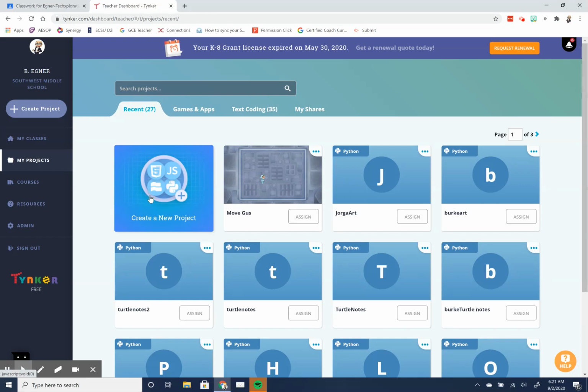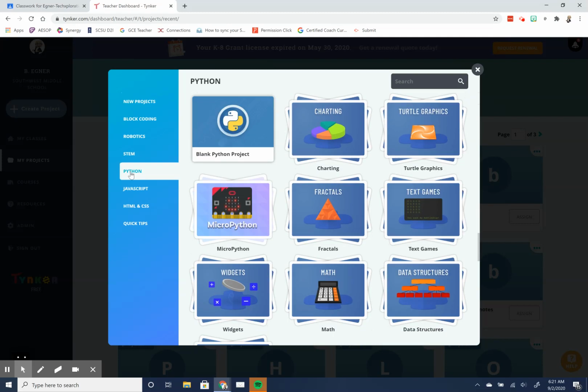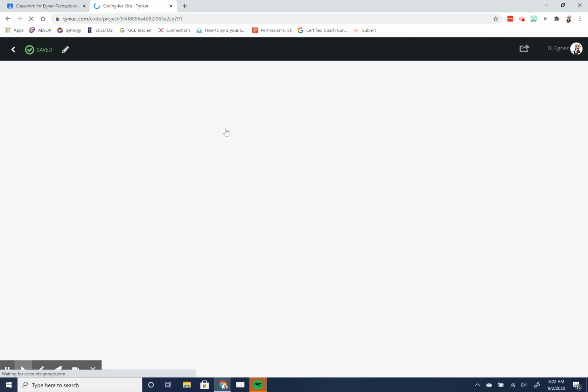Whenever you want to open up a new Python project or code in Python, we're going to click on create a new project. Then we're going to scroll down here to Python. And when you get to Python, we're just going to do a blank Python project. Okay, so we're going to pick a blank Python project. There's lots of stuff in here that we can come up with and we can do.